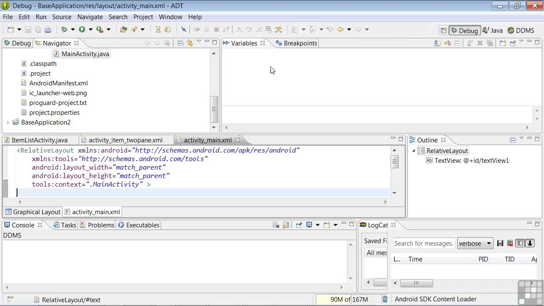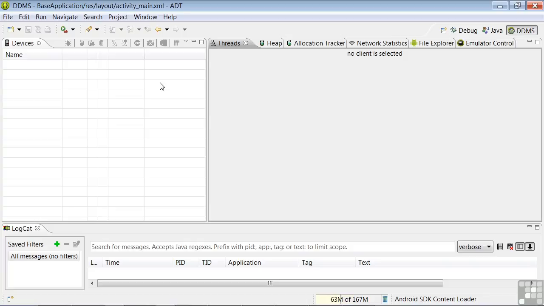The debug perspective for debugging. And we can also click on the DDMS perspective. DDMS stands for Dalvik Debug Monitor Service, and Dalvik is the virtual machine that's executing your Java code, and we'll save the explanation of these windows for our lesson on debugging.